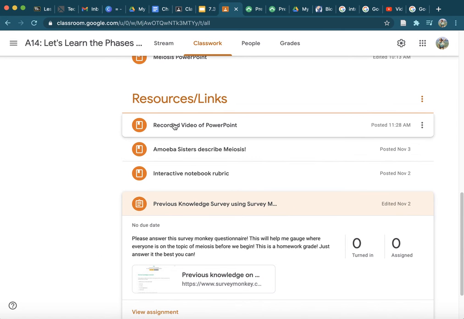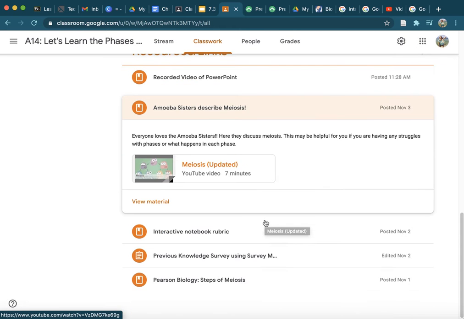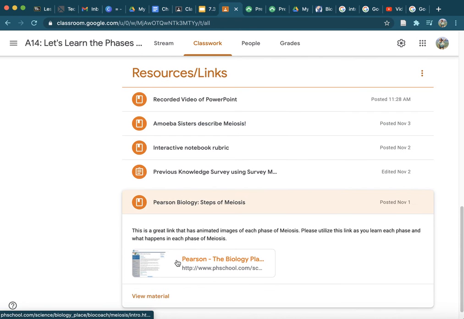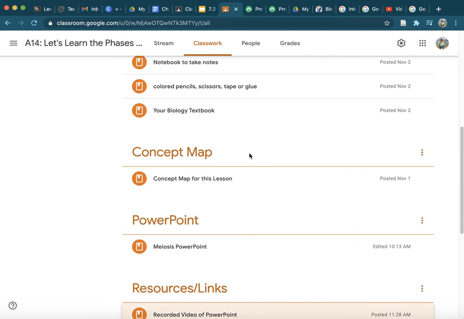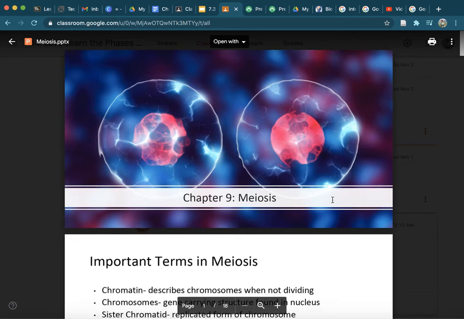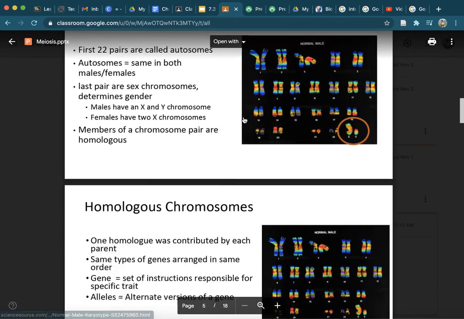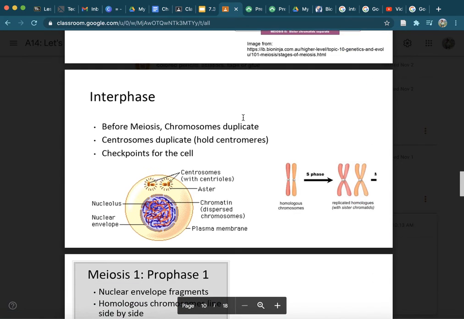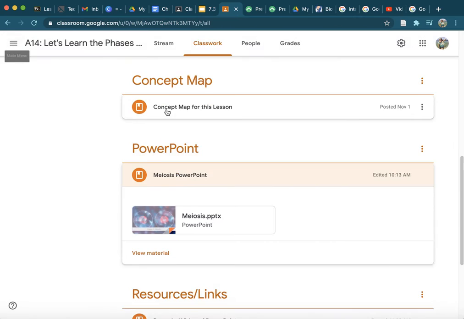Then I also have the Amoeba Sisters describing meiosis, because a lot of students really love the Amoeba Sisters. And I also have a link that reads through the different phases of meiosis as well. This recorded video is me going through the meiosis PowerPoint, but really just hitting on those phases and what is happening in each phase. So then I have my actual PowerPoint, and I'll just show y'all a glimpse of it real quick. Then we have our terms here, what meiosis is, and if we come down here, we can see our different phases of meiosis, and I do go through these in my recorded video.